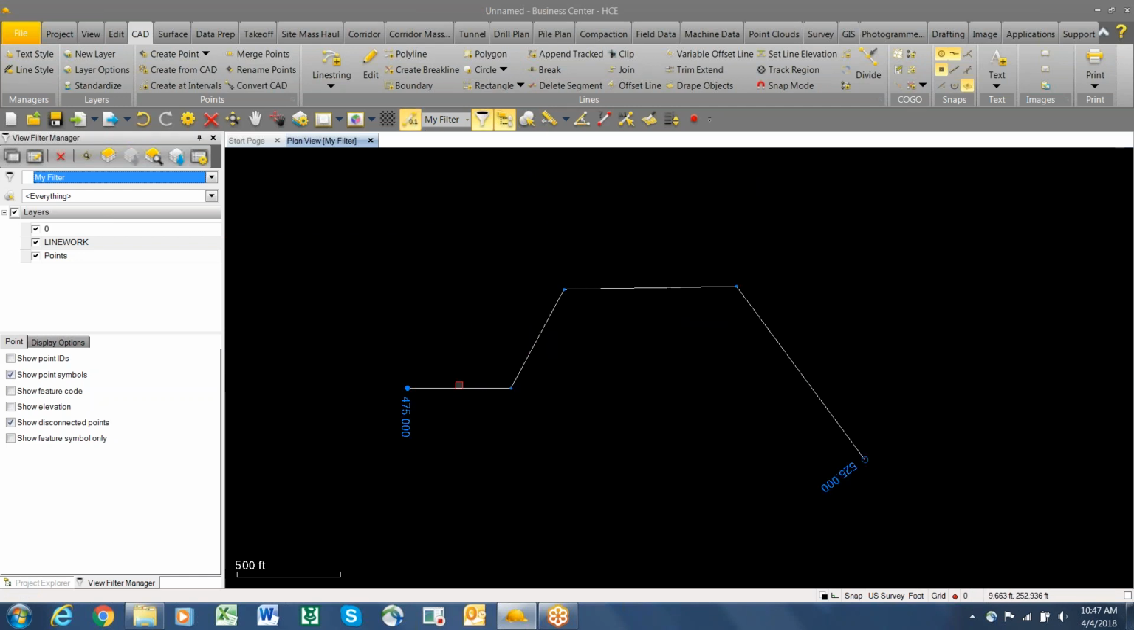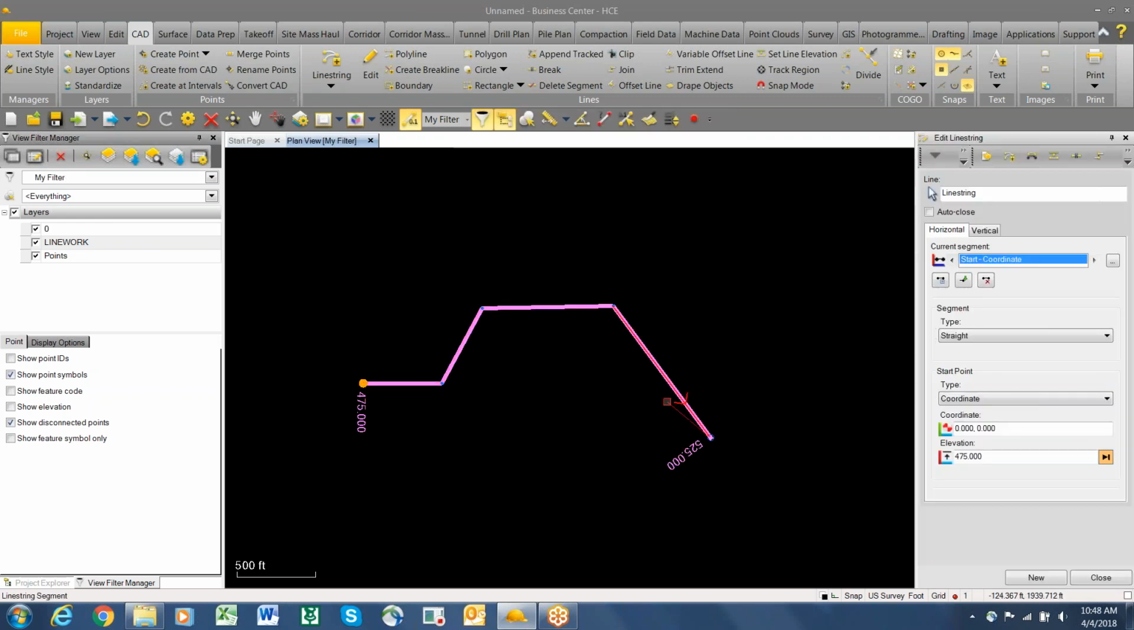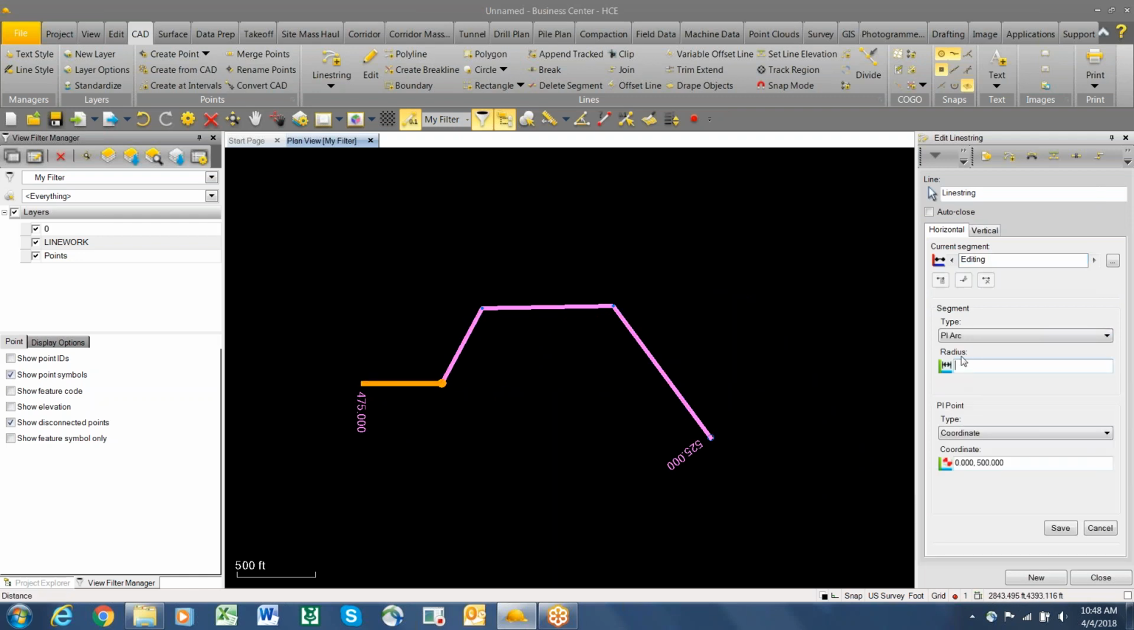All right, so I have a couple of points in on my screen. How can I edit any line work that I have on my screen? I'll go into my edit button. You click on something, you right click to edit. I want to change this location from a straight to an arc. What radius would I like? We can come in here and put a 250 in.